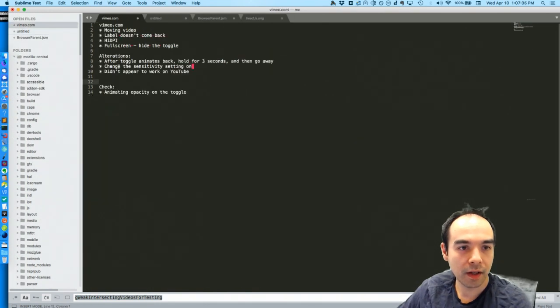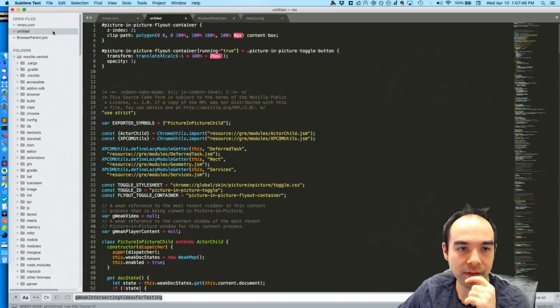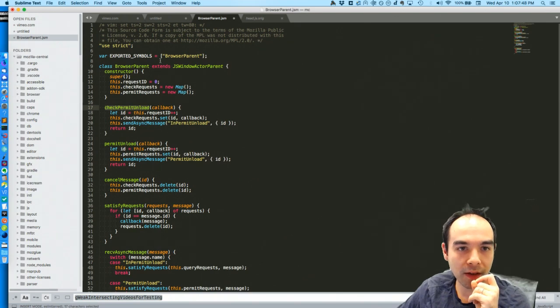This was on Vimeo: moving video label doesn't come back. Hide the toggle. After toggling it's back. Animating opacity on the toggle. Yeah. Okay, so that all more or less, I've got those in my head.